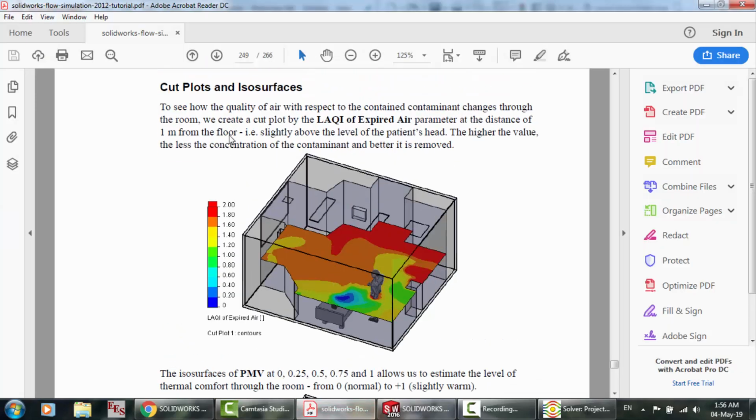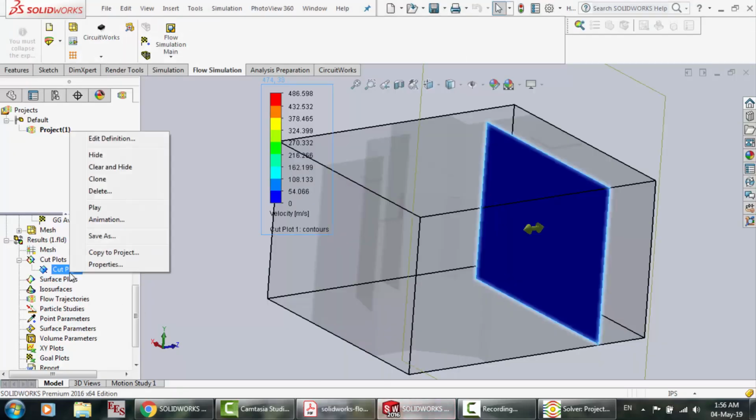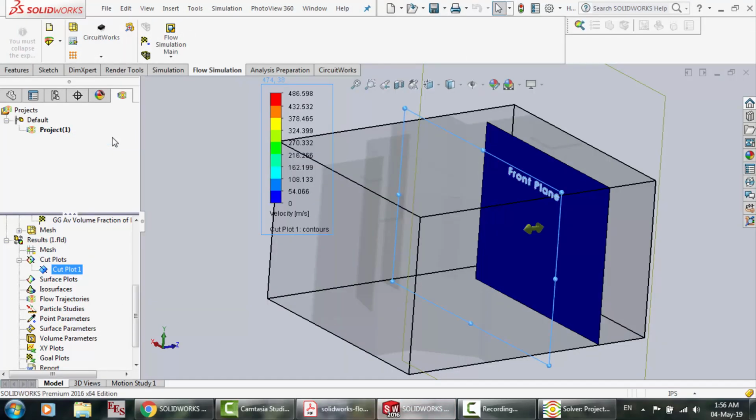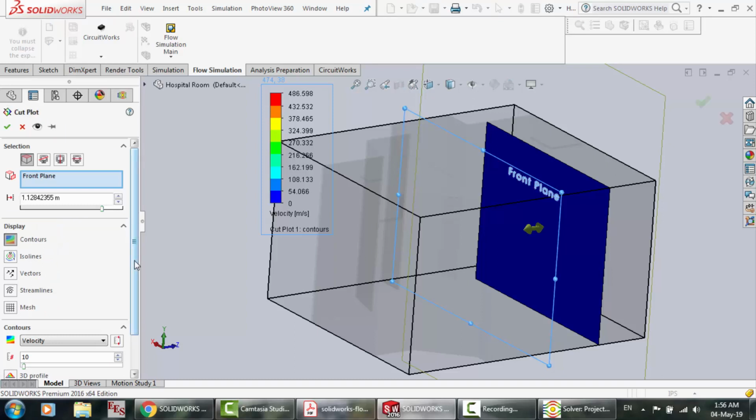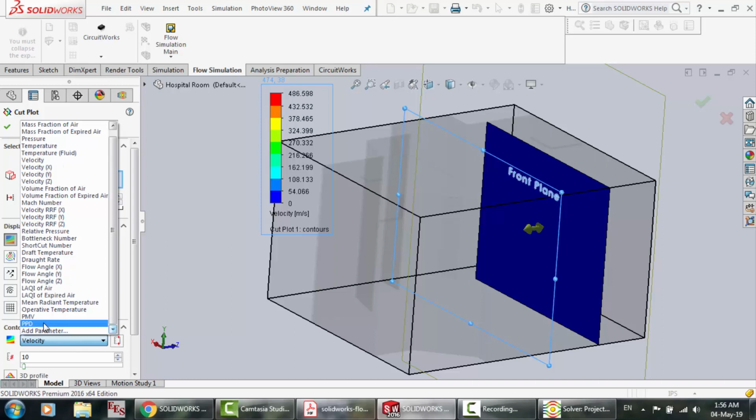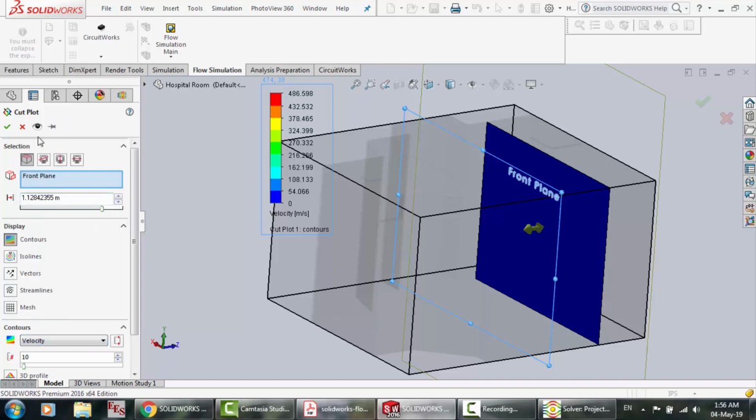And here are the plots. LAQI, you'll find it, of course. Why? Because we used the comfort parameters option. All these kinds of things you will find here. Okay, so that's it.